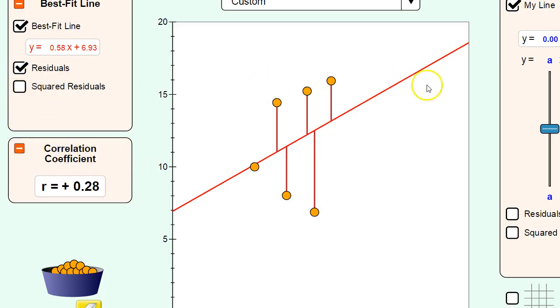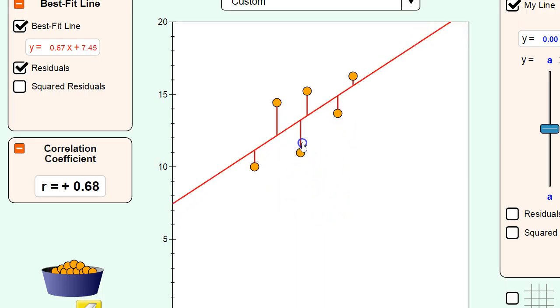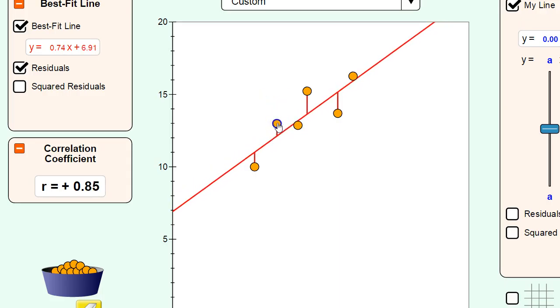And then the correlation coefficient. You can see the correlation coefficient isn't very good. It's a positive 0.3, which probably doesn't mean a whole lot. The closer I move the points to being along the same line, the higher the correlation coefficient goes. The equation doesn't change much, but the residuals change a little bit, thus affecting the correlation coefficient.